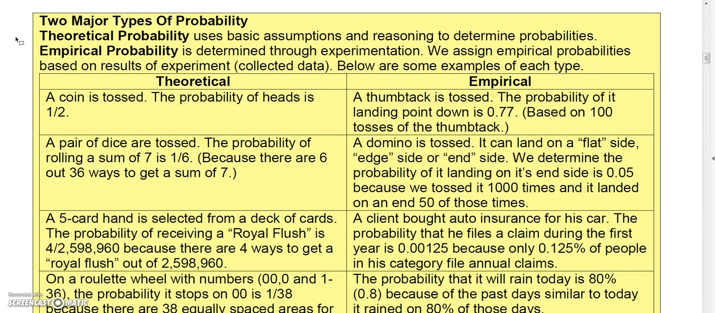I want to finish this video with just talking about 2 major types of probability. There's theoretical probability and there's empirical probability. Now, theoretical probability uses basic assumptions and reasoning to determine probability, where empirical probability is determined through experiments or research. So, for instance, if I asked you what the probability of heads was on a coin toss, most of you would say 1/2, or 1 out of 2. Now, you didn't have to do any experiments or do any research to get that number. So therefore, this would be a theoretical probability.